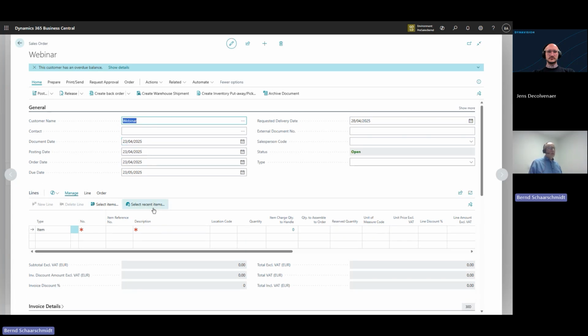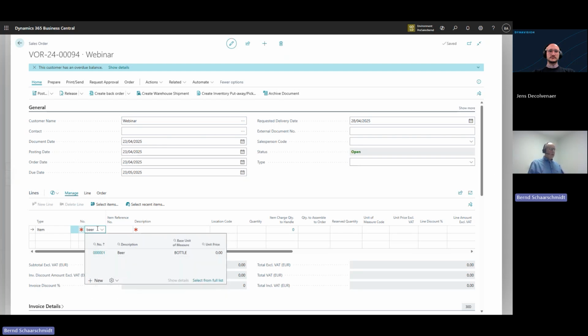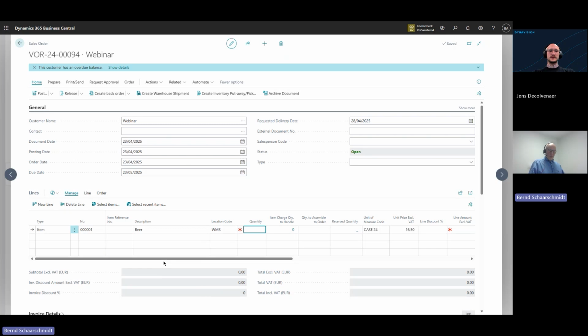The document date and the order date is the 23rd of April. That's today. And what we see over here, the requested delivery date has been calculated as the 28th of April, that next Monday. So that was the second setting on the customer where we set the order day is Monday. So it's automatically putting that date into the requested delivery date. I will just add some item on that order to have something on the order.